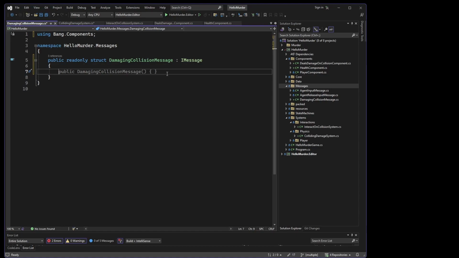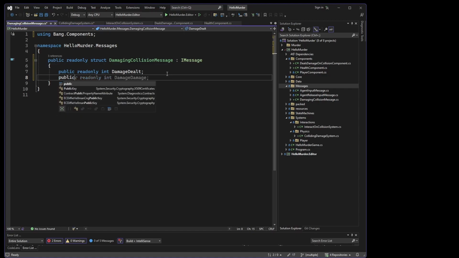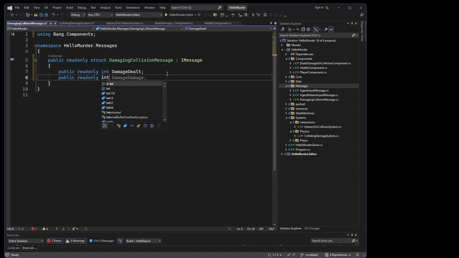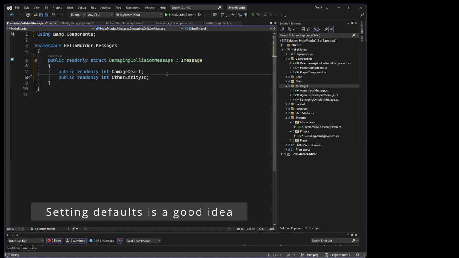Some information that will be useful here, based on what we had before, a public read-only int called damage dealt. That's how much damage the entity will do to the other entity. And in case we need reference to the entity that's damaging this entity, we can include the other entity ID.